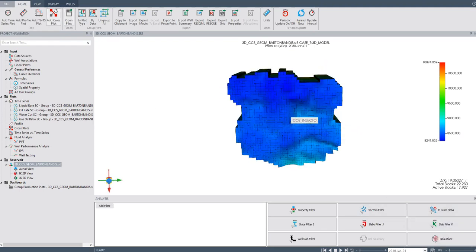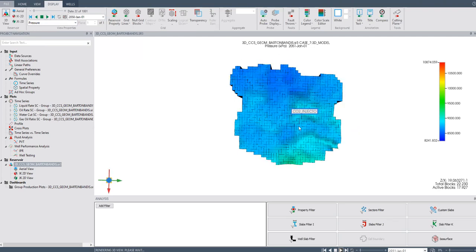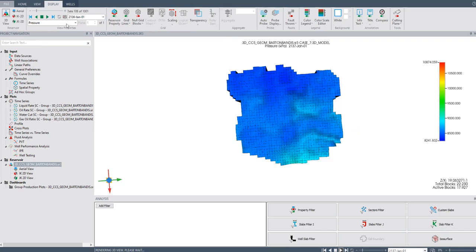Okay, and let's go to display. What do you want to see? If you want to see pressure, then just play. And you can see the change in pressure, which is shown by the change in color. But of course, looking at pressure is kind of boring. So you can just use this to arrive at the last time step.